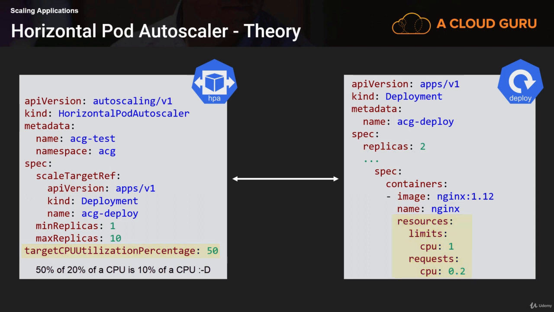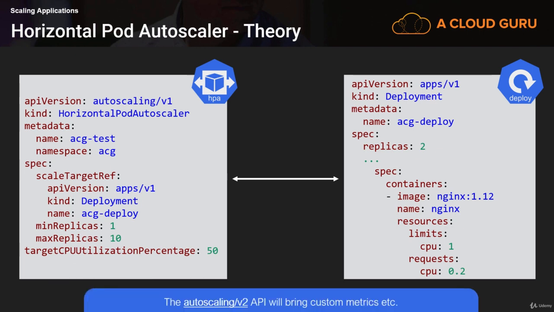Good stuff. And remember, this gets even better with the stuff that's coming in the V2 API, which out of the box will support memory as well. But with the custom metrics API, I'm telling you, all things are possible, which will be a huge improvement. Oh, and we set some limits for the scaling. So here we're saying, don't ever take the number of pods in the deployment below 1 and never go above 10.